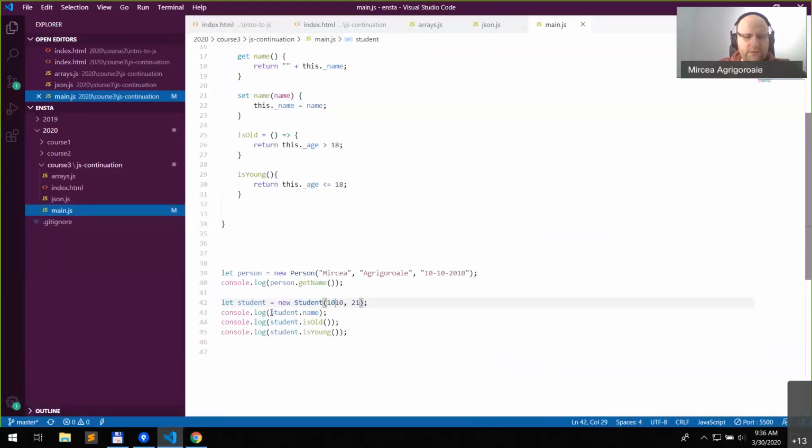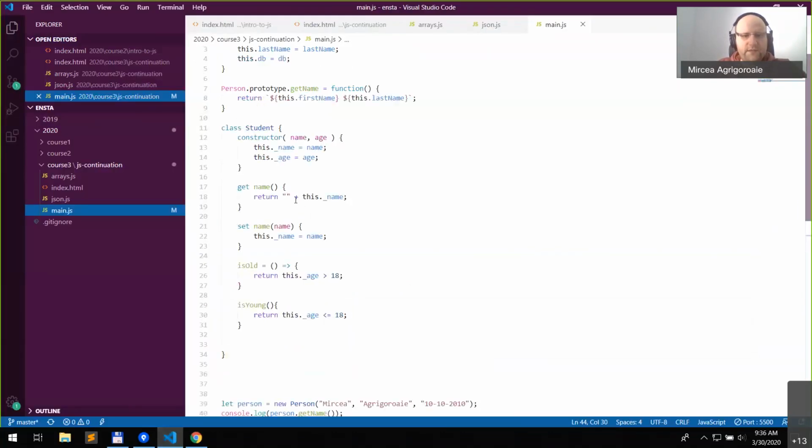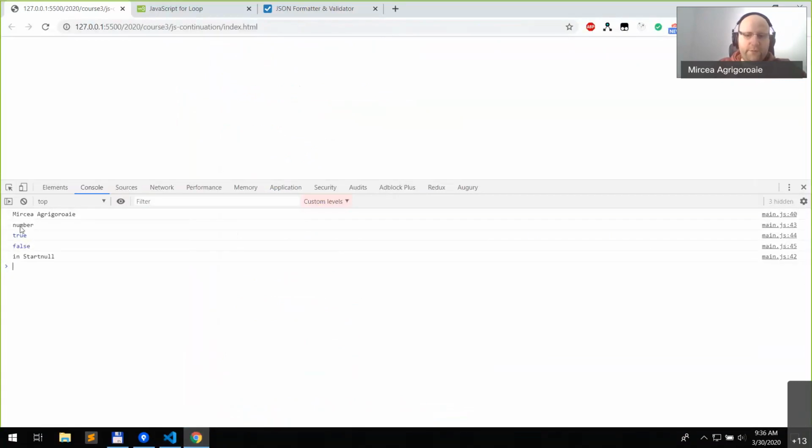We can type off name. See what we get. We see the type of the student name is string because we forced it, cast it like this. But if I just remove this for the name, the type is a number. So is it clear about the casting?